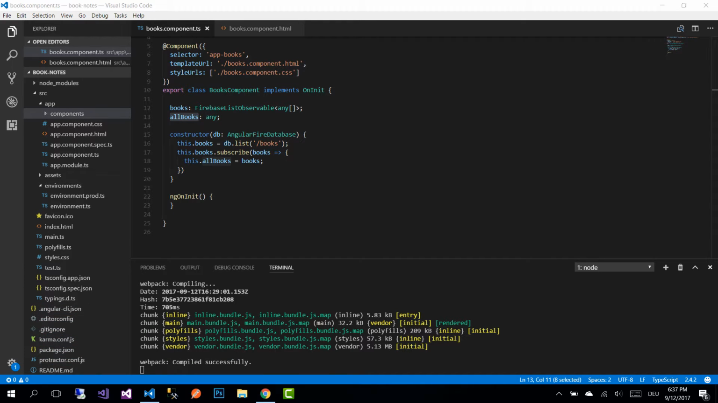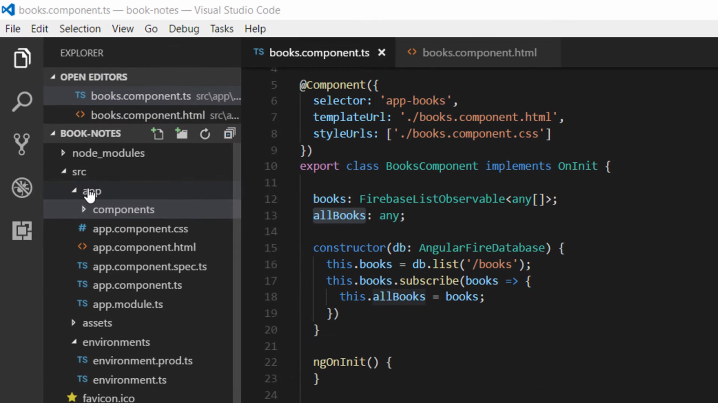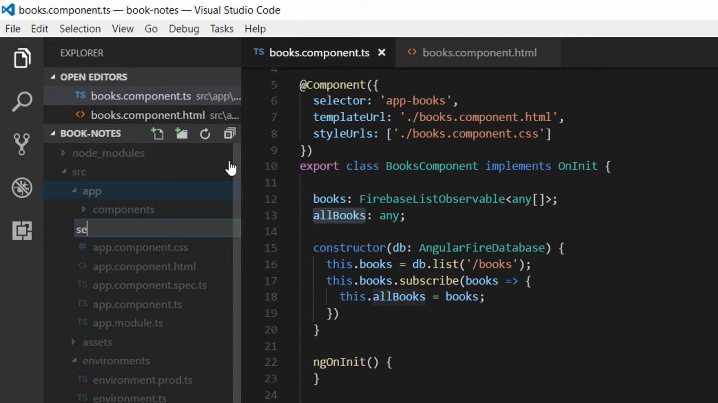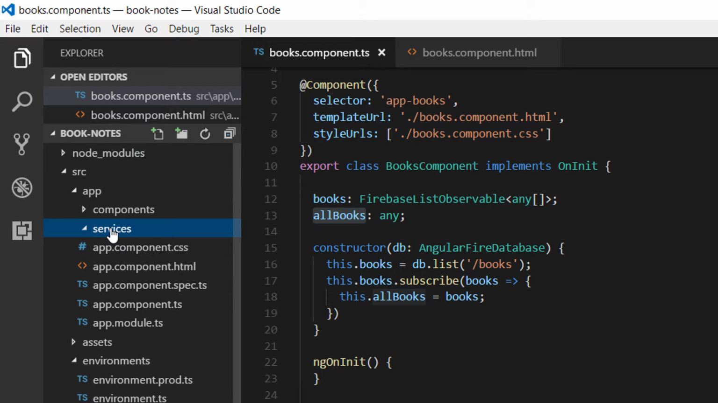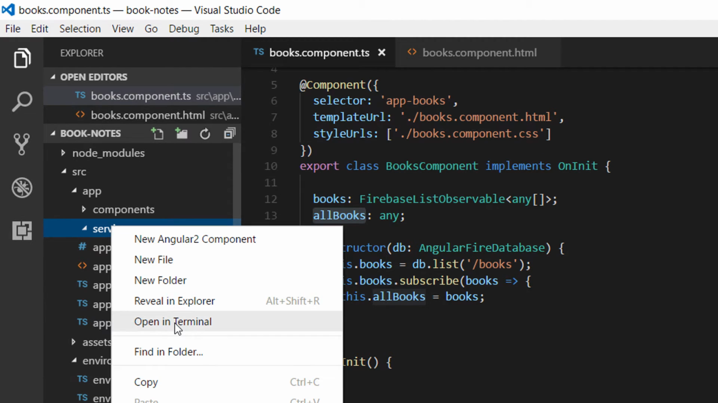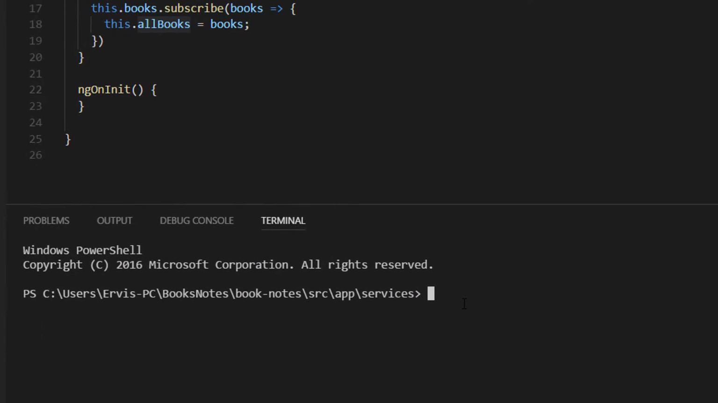And on this part, we are going to create our service, which is going to interact with our Firebase database. We are going to put our service on a separate folder. So for that, on the app folder, create a new folder named services. We are going to create this service using the Angular CLI. So for that, right click and open in terminal.